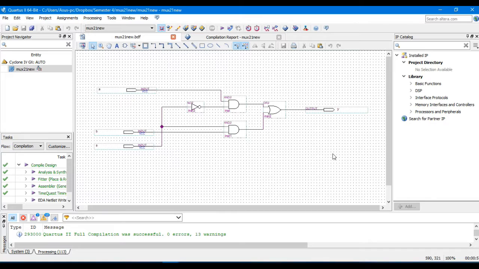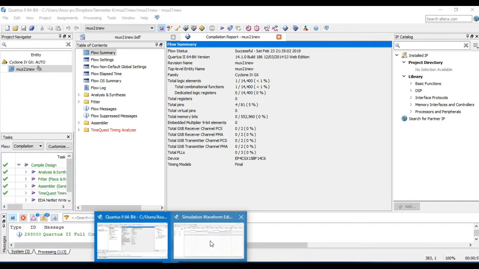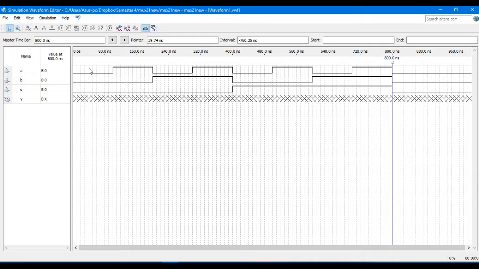So this is the block diagram for the 2 to 1 multiplexer. A and B are the inputs, S is the selector, and Y is the output. After that, we'll compile the block diagram and get the compilation report. Then we need to simulate the result. We need to put in all four input combinations for A, B and S. Y will be the output. So we'll start to simulate.